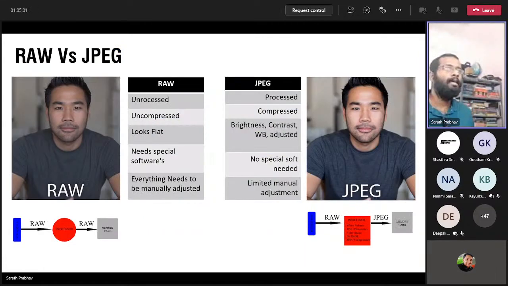Now, one more thing that is very important in astrophotography, as well as in normal photography, is that we can record the photo in two different formats.